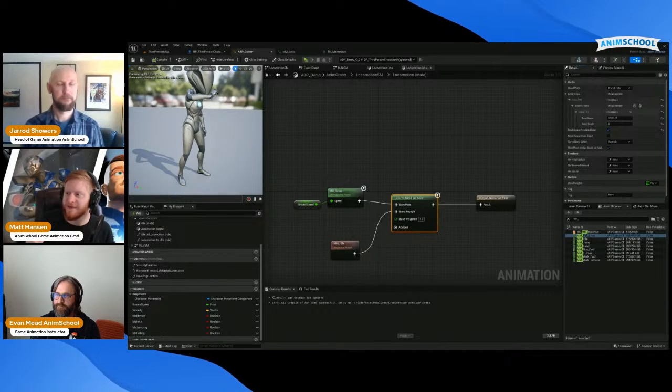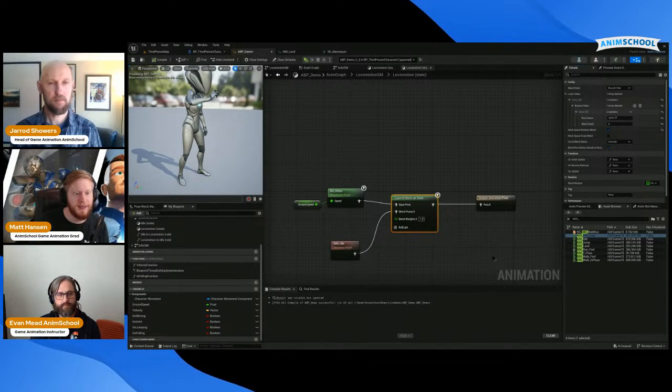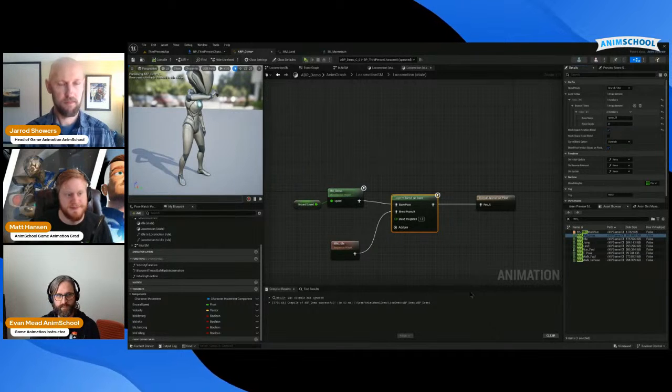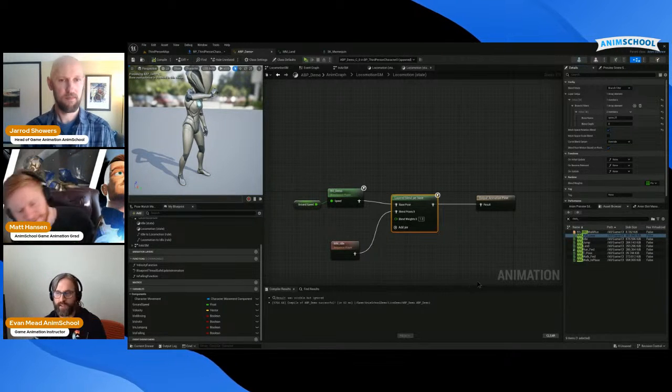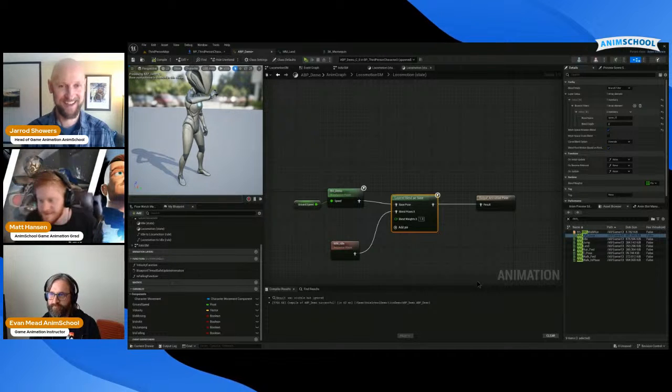Was wondering if all of what we're doing here could also apply to first-person games as well. Yes, definitely. Everything here can apply to first person. It's the same, where the camera is, right?